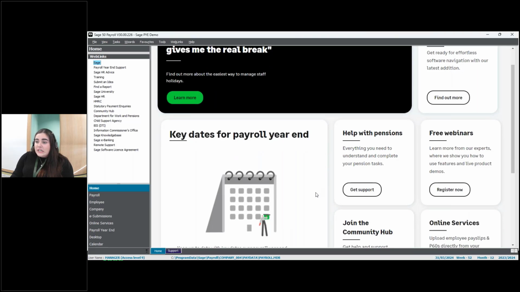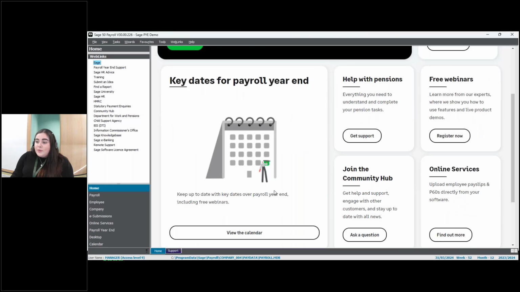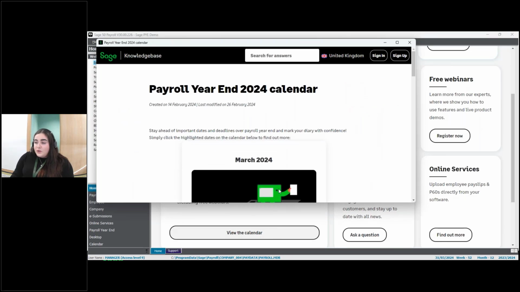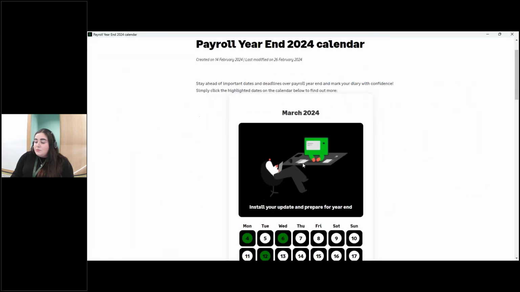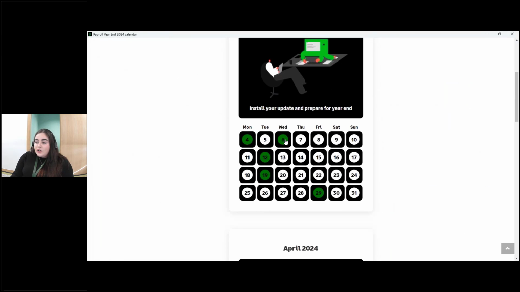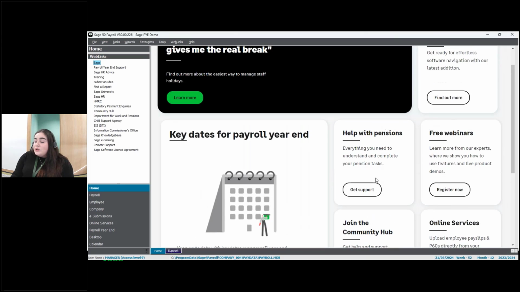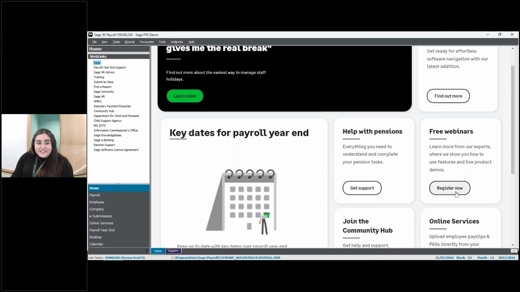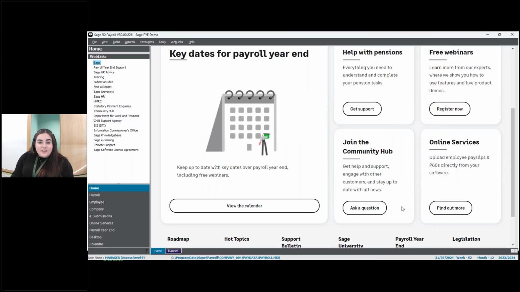So at the moment, you can see we've got some key dates for payroll year end on one of the tiles. If you wanted to know a little bit more about them, just click view the calendar and it comes up with an article here. Click on any of the key dates and learn a little bit more about them. And at the moment, there's also information on free webinars, the webinars that we run for yourselves, and also online services and things like that. So just easy access really to certain topics and support.